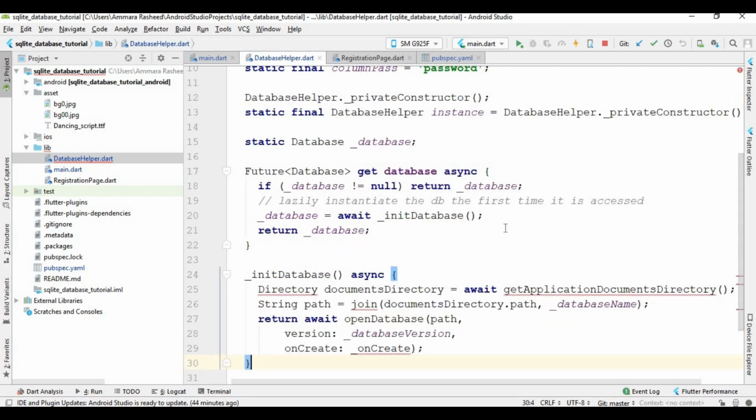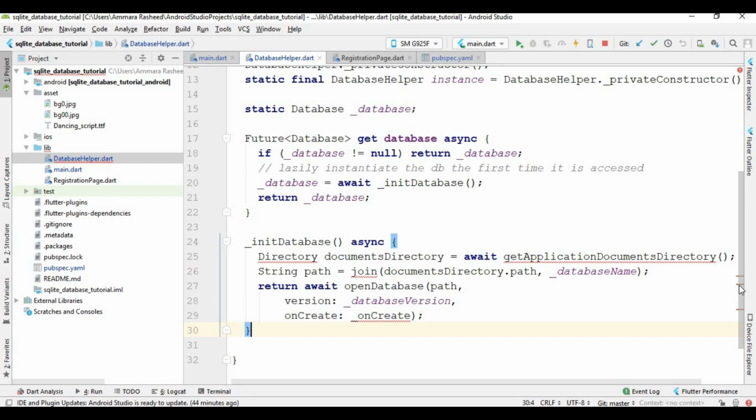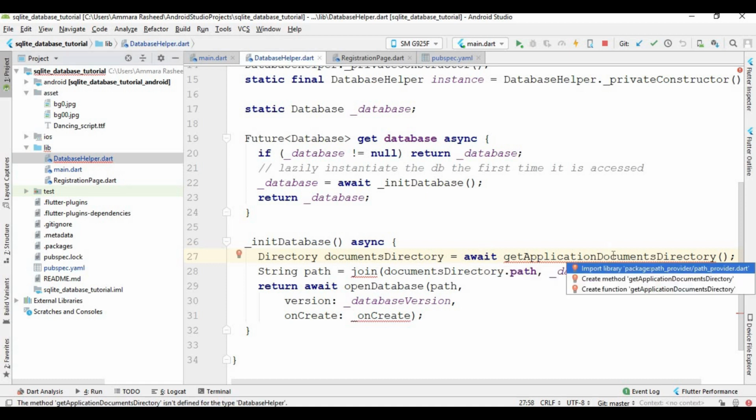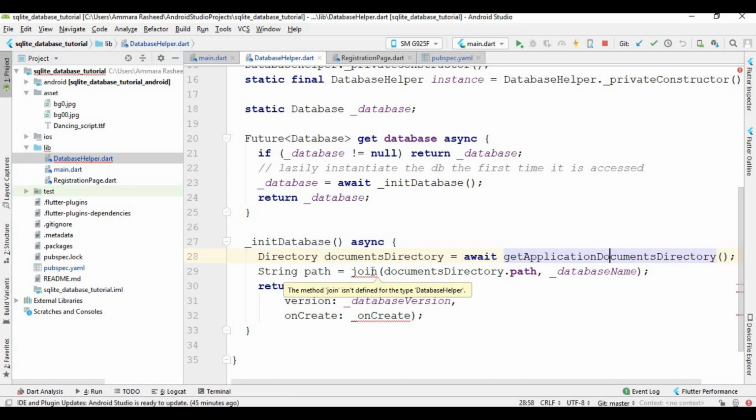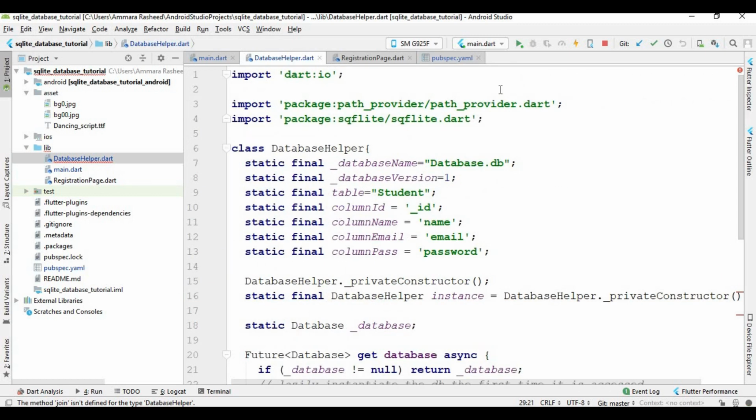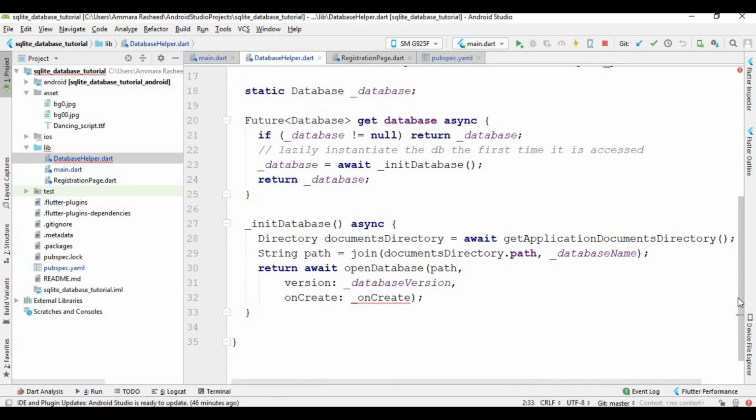Now I create this type of function, and you will see this type of error. So press Alt, Enter, and import this. And after that you have to press Alt, Enter, and import this path provider. And for this join function, you have to import this library. Okay, so inside this function, first I get the application documents directory.